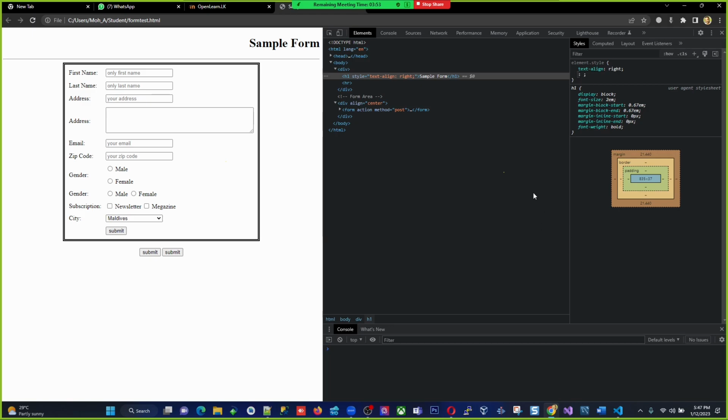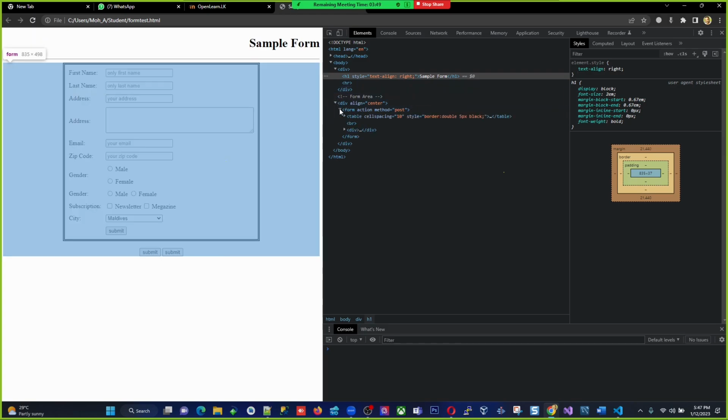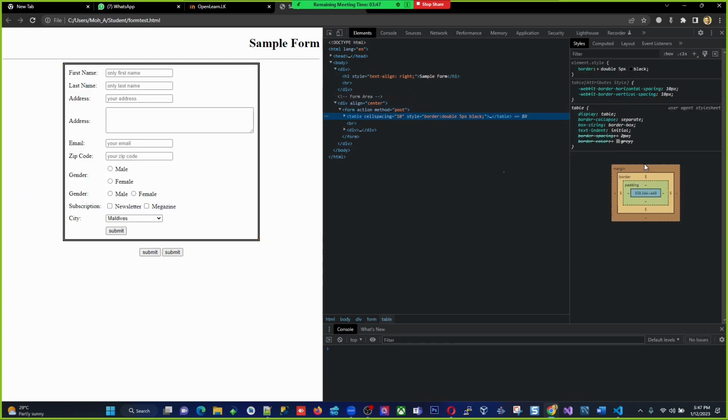And also, see, when I click the table here, you can see the margin is 0. I didn't apply any margin. There's a border of 5 pixel. You remember that I put double. When you click, see, I put the border double 5 pixel and black.